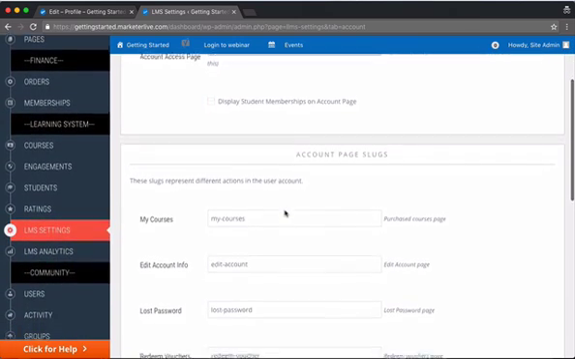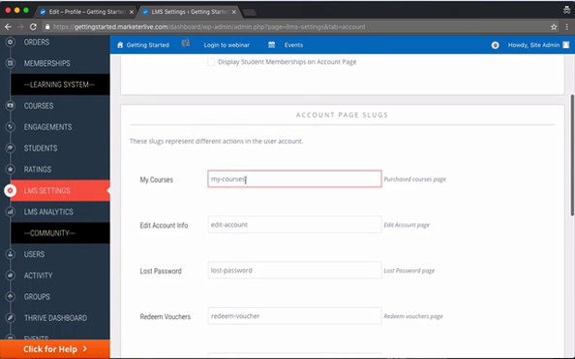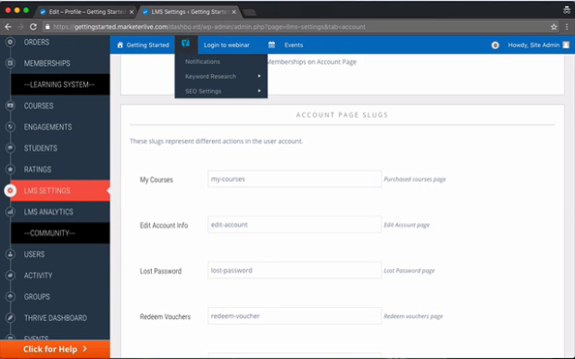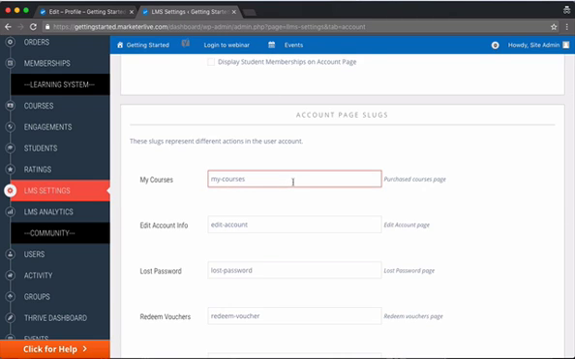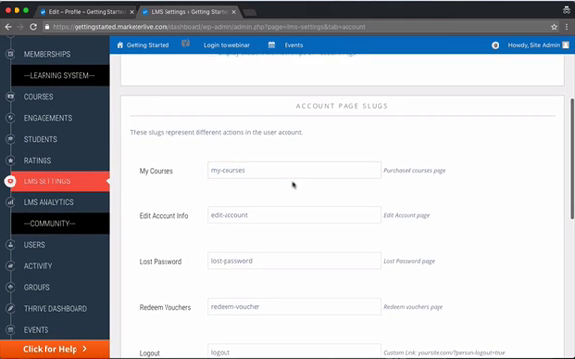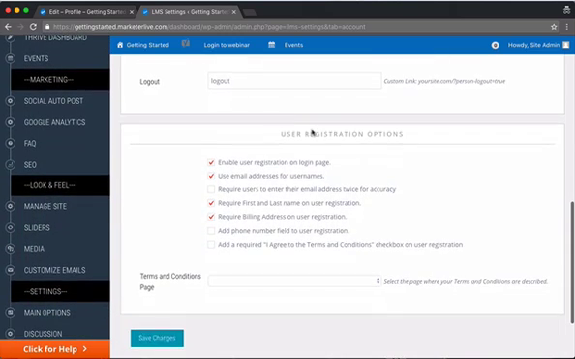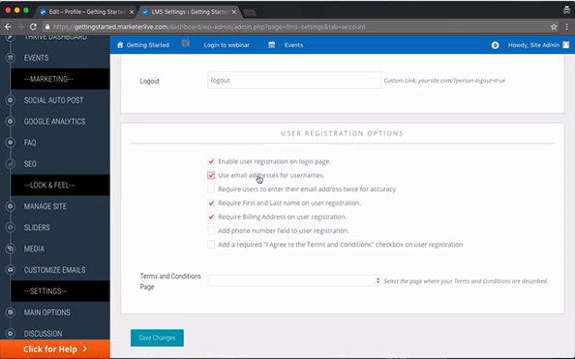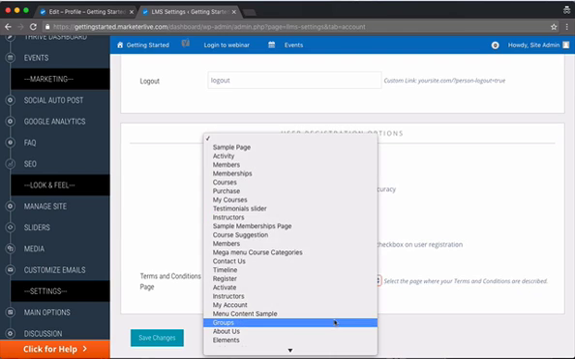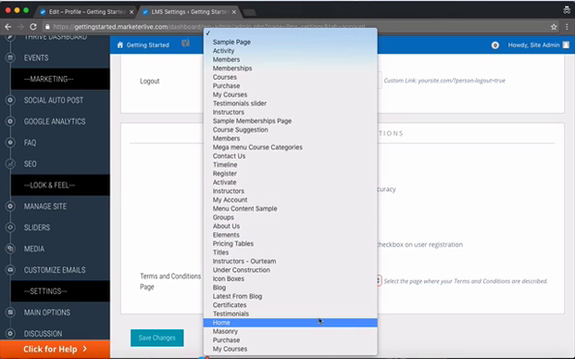And then below this are the account page slugs. These are just the end of the URL here, for example, that you'll be directed to. And they just represent different actions in the user's account. For the registration options below, you want to enable the registration on the login page, and choose whether to use email addresses for usernames or not. This is up to you, but you can require users to enter their email address twice for accuracy, first and last name, require a terms and conditions checkbox, and then choose that page here if you had a terms and conditions page.